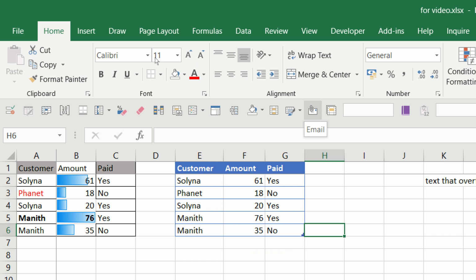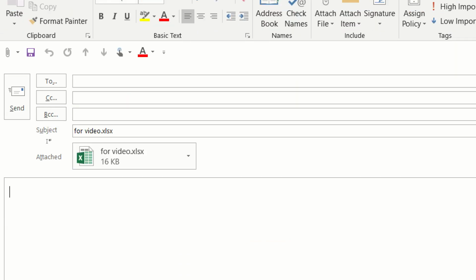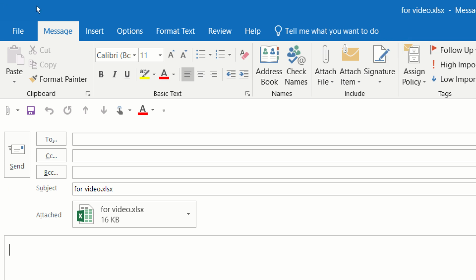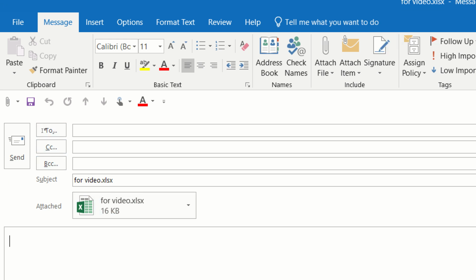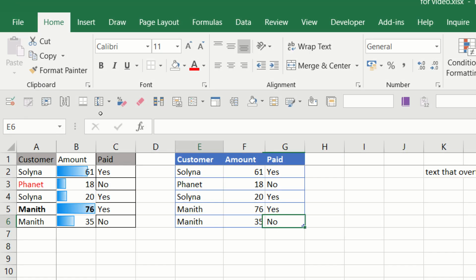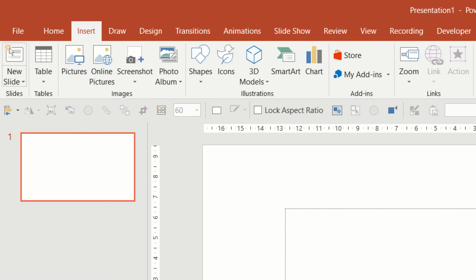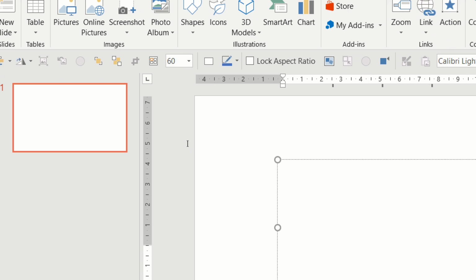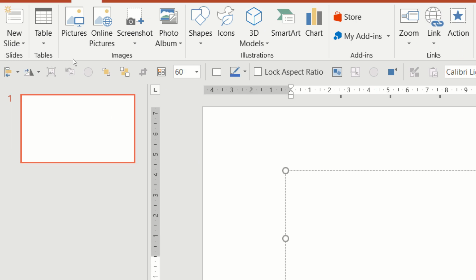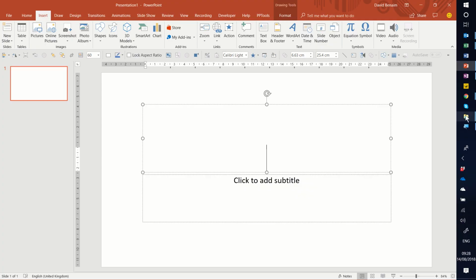For example, I often like to have this email button. This email button will actually create an email in your Outlook with the file attached in one button. Super, super nice. As I said, it does work across Microsoft Office apps. So if I go to my PowerPoint, I can see that I've got a ton of quick access toolbar features here. And I have mine set up in Outlook, Word, OneNote, Excel, everything. Even in File Explorer, you can set it up.